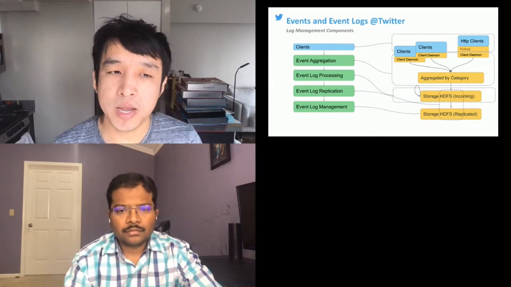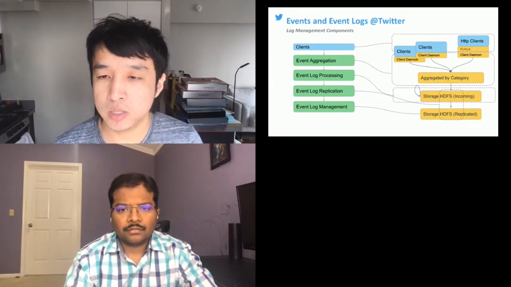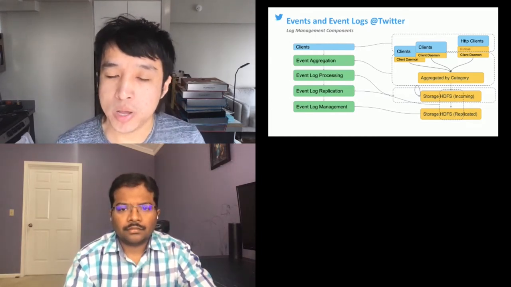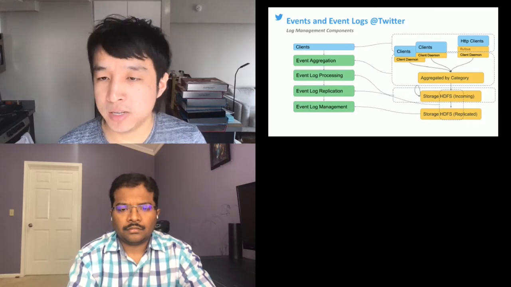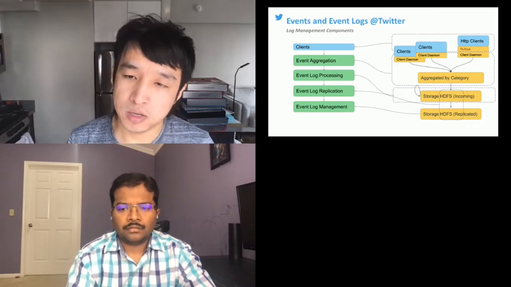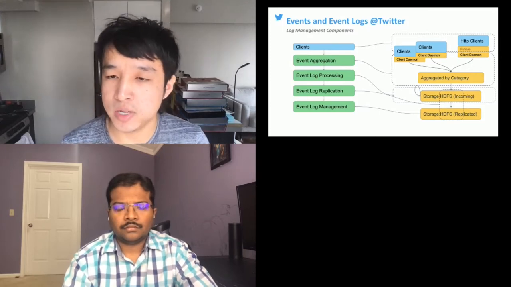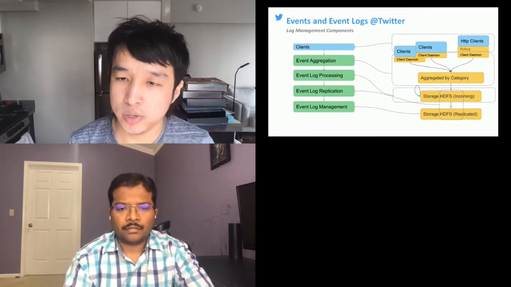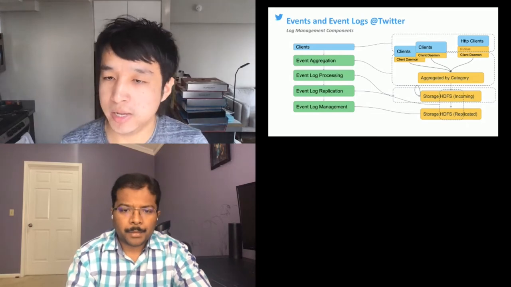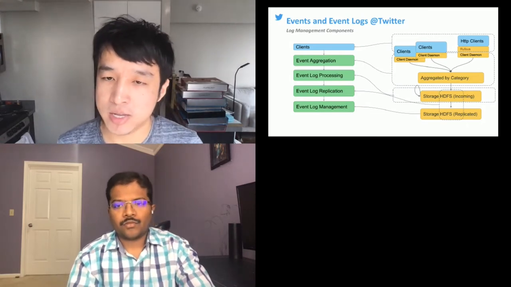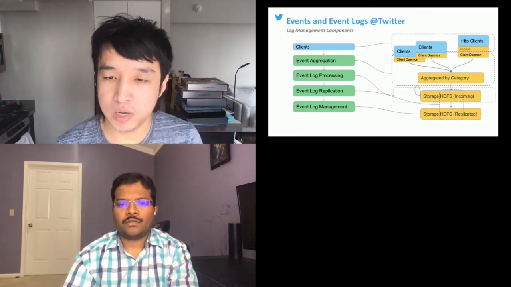After the client daemon gets the data, it will send the data to our aggregation layer. We have a bunch of servers in every data center. The goal of the aggregator layer is to persist the data as soon as possible. They will write it to HDFS, because once the data is in HDFS, it's durable, it won't be lost.